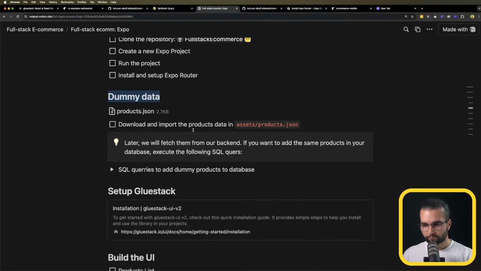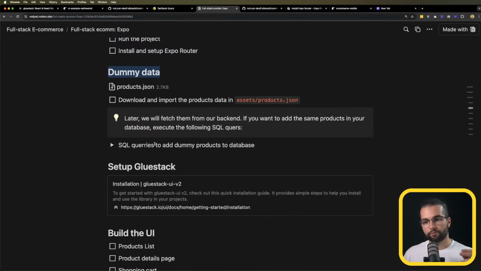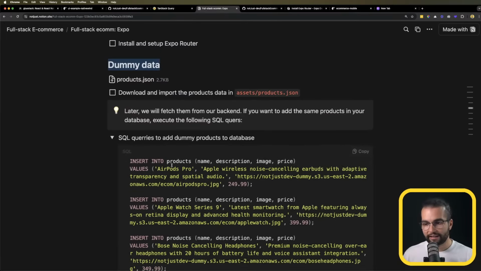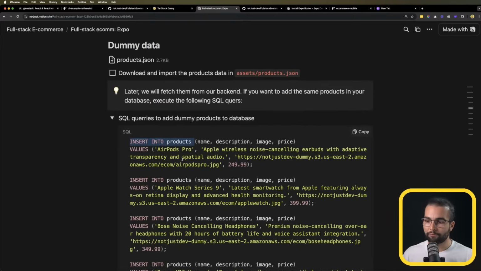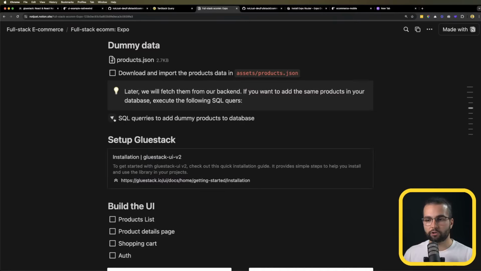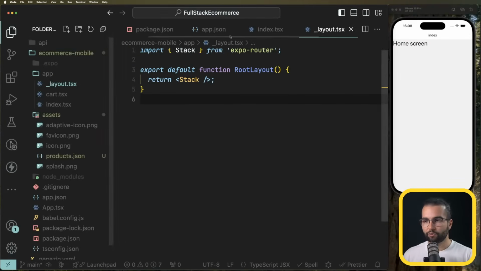Later on, if you have your backend, I also prepared the same dummy data in the format of SQL queries that would insert this data in your table. So if you have followed the first video and you want your backend to have the same data, go ahead and run these insert commands, but I'm going to provide you more information about this a bit later. Just know where to find the SQL queries. Now we only need the products.json that we are gonna add into the assets.